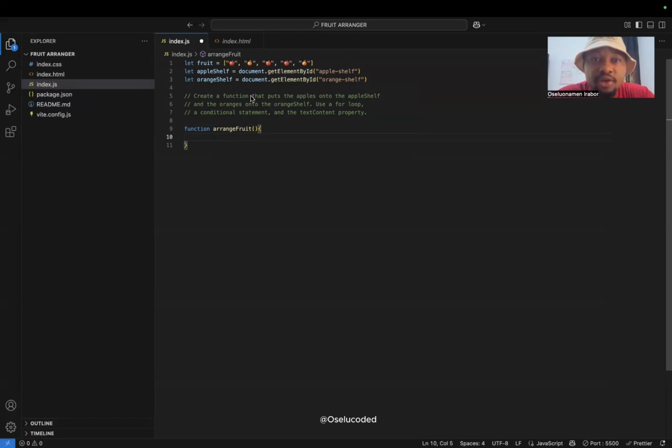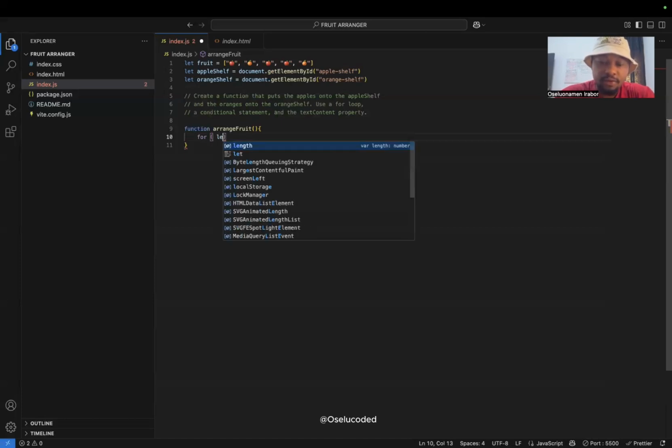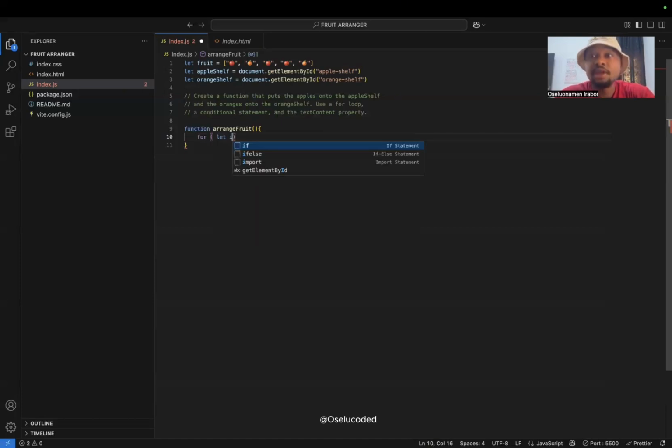So they said create a function that puts the apples on the apple shelf and the oranges on the orange shelf. Use a loop, a conditional statement, and a text content property. I like using a for loop. It took me a while to understand it, but I think I finally got it. So you create a variable for the index, for the array. Remember I said arrays are zero index, right? So let's call it array index.